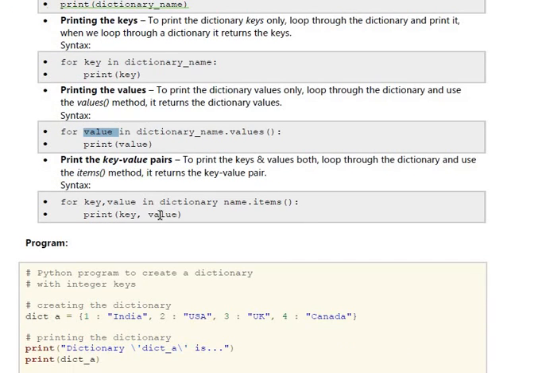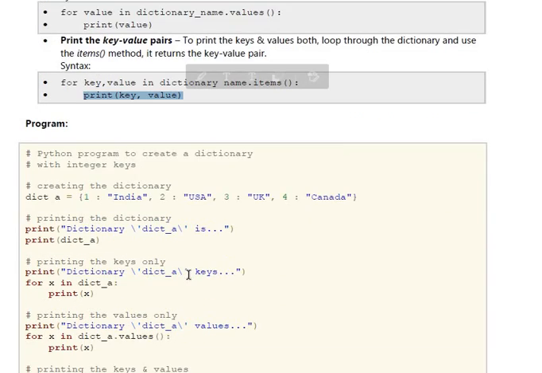Second, if I want to print the key-value pairs, that means I also want to print the key and the values, like pocket 12, how can we do it? We can do it by using the dictionary name dot items. So the key comes into the key variable and the value comes into the value variable, and we can print it using print key, value.